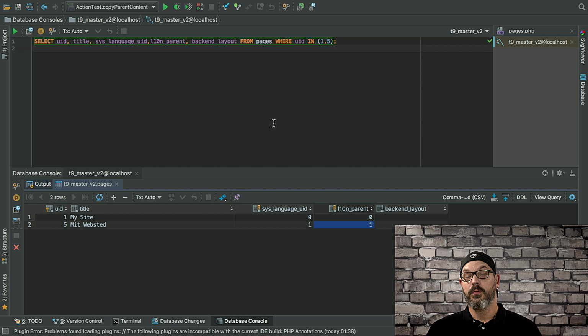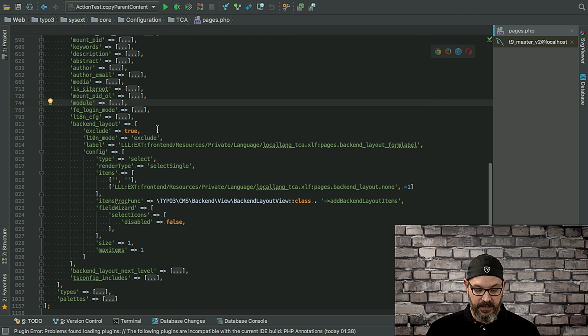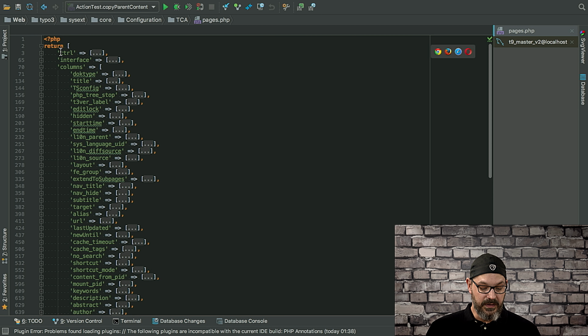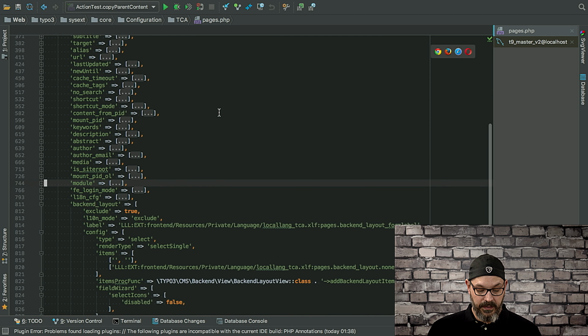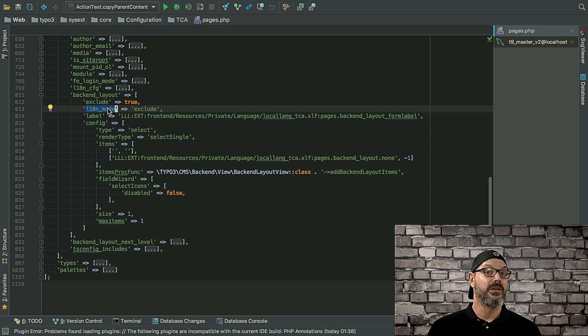The cool new thing that we added is that we remove the necessity for overlays. So what overlays are, if we take a look at TCA right here, and we'll close the database thing, is that we are in the TCA definition for the pages table. And if we scroll down in the columns, we have the column backend_layout, and that's why we selected that earlier. And you can see that it has l10n_mode set to exclude.